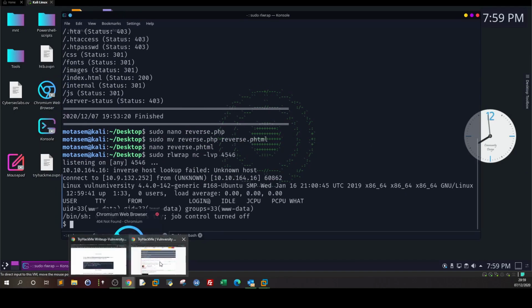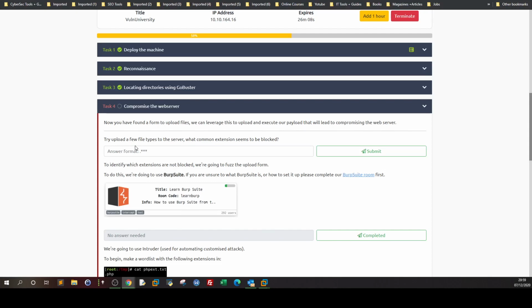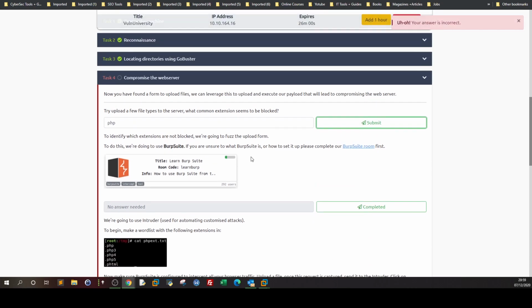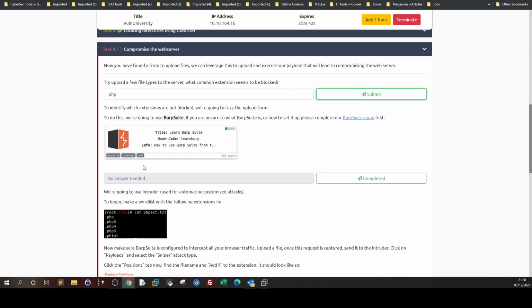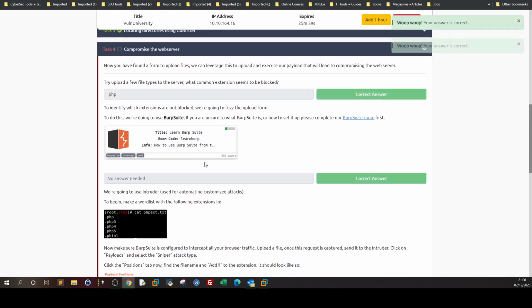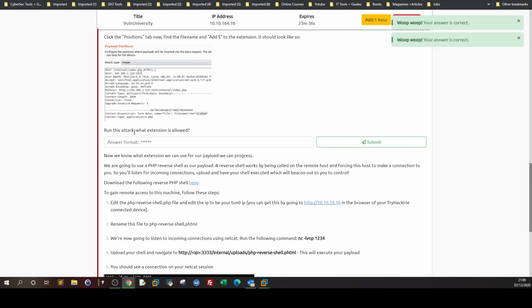So let's get back now to TryHackMe and see what we need to answer. Try uploading a few file types to this server. What common extension seems to be blocked? It was the PHP. Ah, .php. Okay, no answer needed for that. Run this attack. What extension is allowed? PHTML.